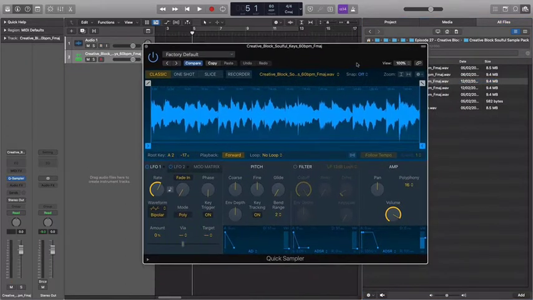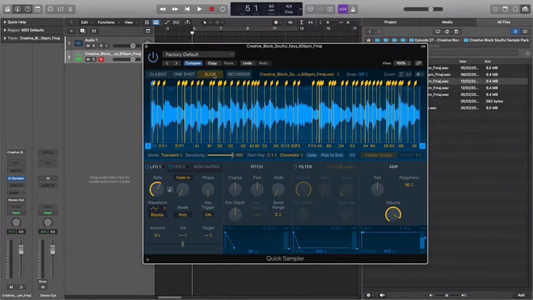So with it in Quick Sampler, if I go over to the slice mode, this is going to basically chop up the sample into lots of individual pieces. And you can see these yellow markers here indicate where it's been chopped.